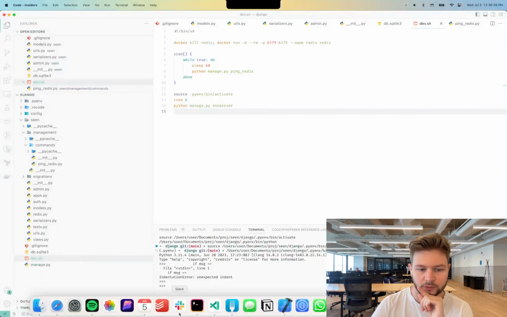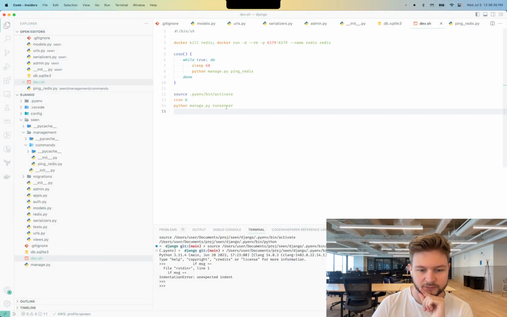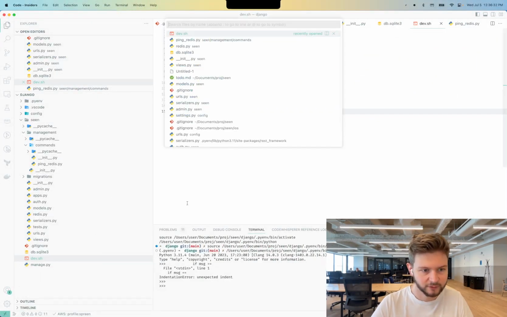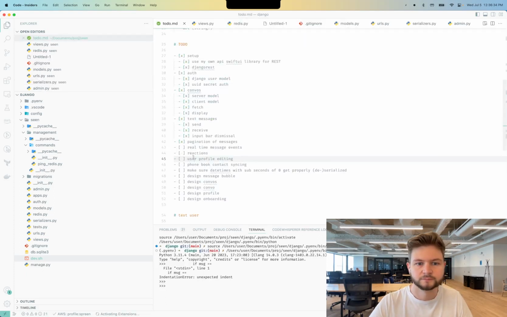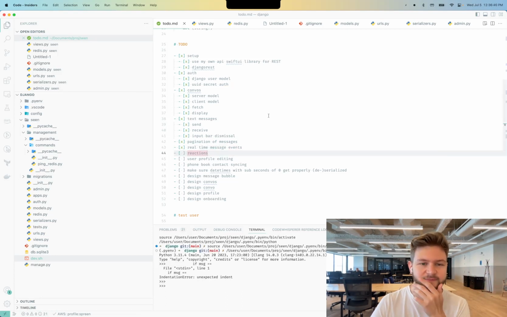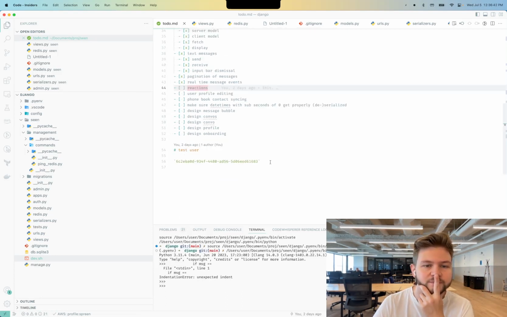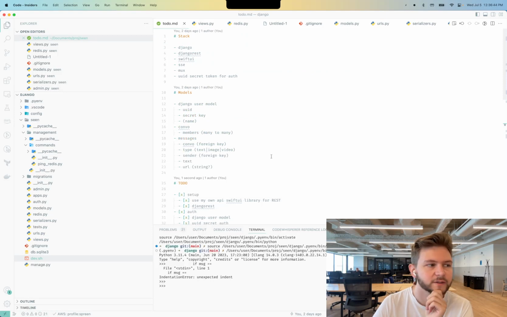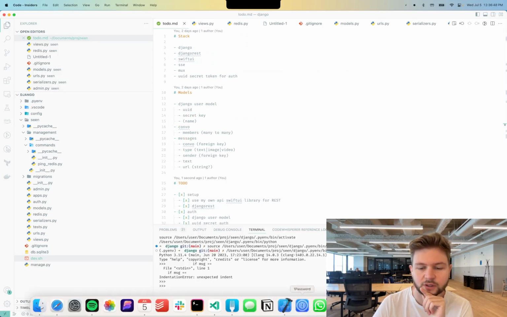Okay, let's look at our roadmap, shall we? To-do list. Real-time message events. Boom. Next up, reactions. Maybe we want to do photo and video messages first. Let me think.